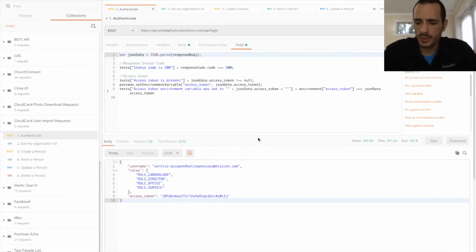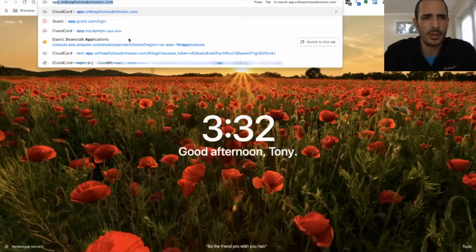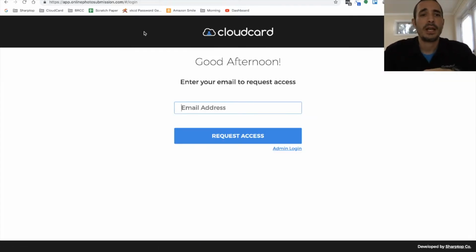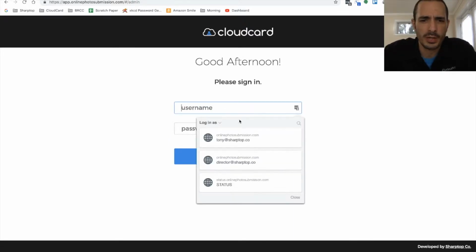So the first thing that we're going to need to do is actually to create our service account. Okay, so let me go over to CloudCard, which I'm going to log into. app.onlinephotosubmission.com. If you don't already have an account at app.onlinephotosubmission.com, stop. You'll need that before you get started. Okay, so I'm going to go to the admin login and log in with your account credentials.